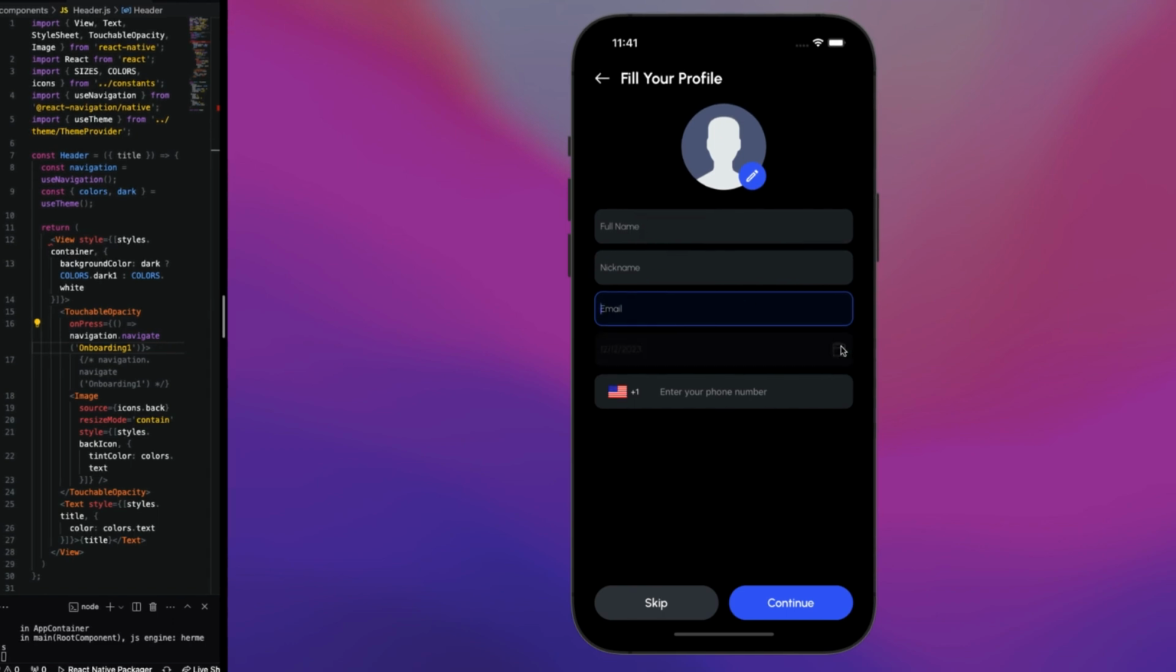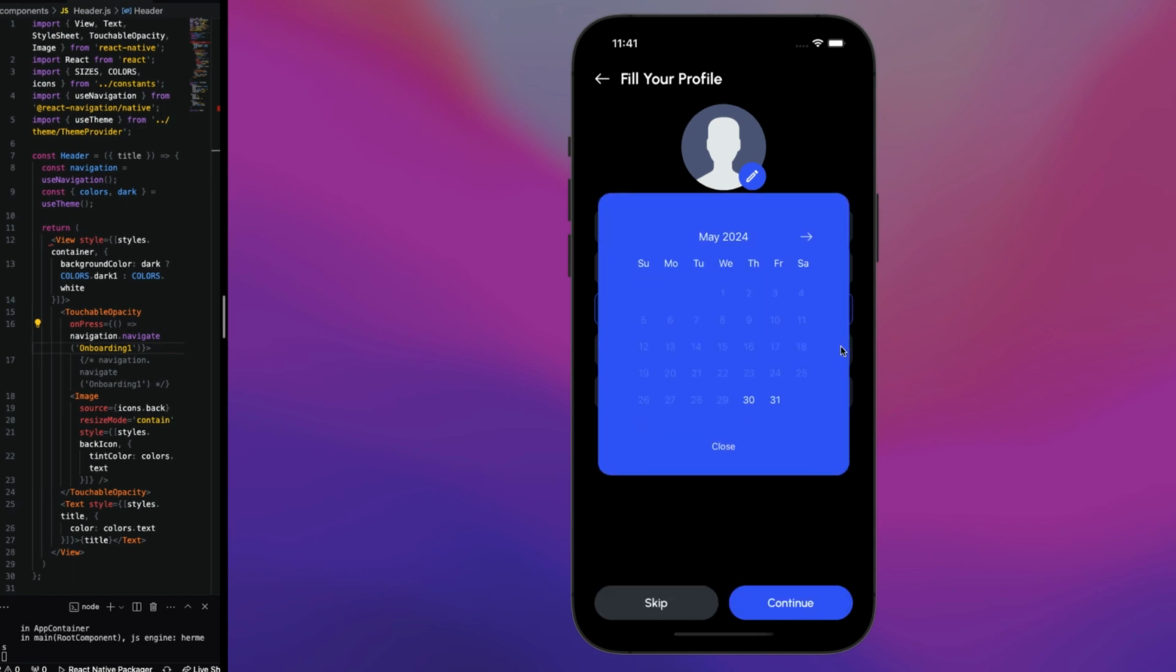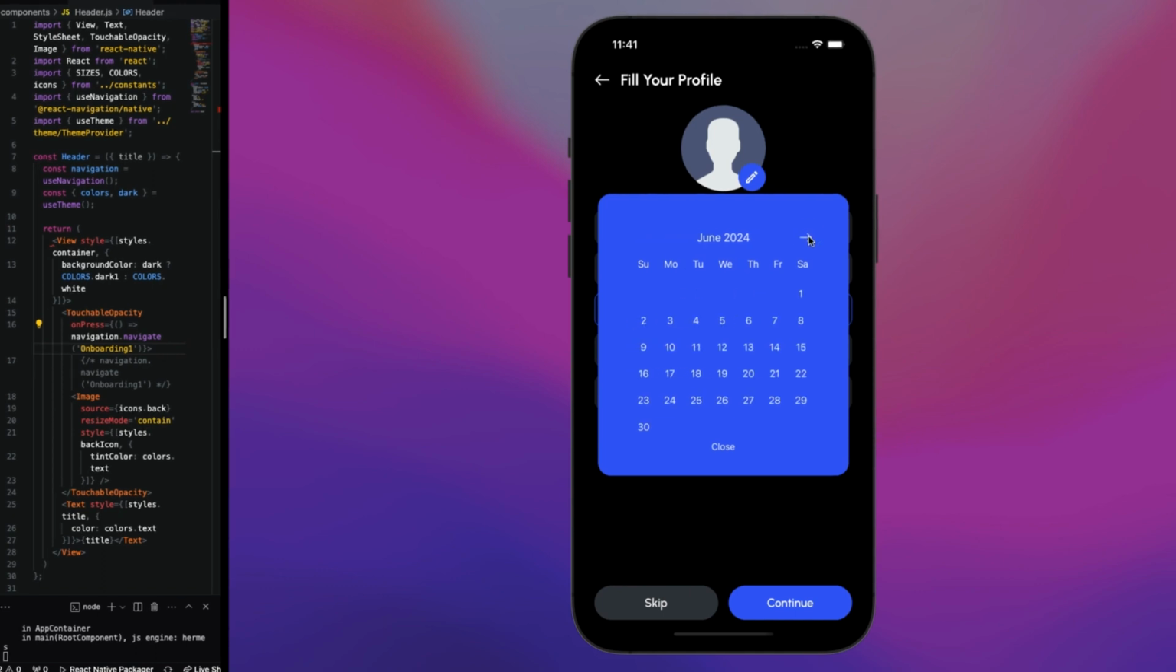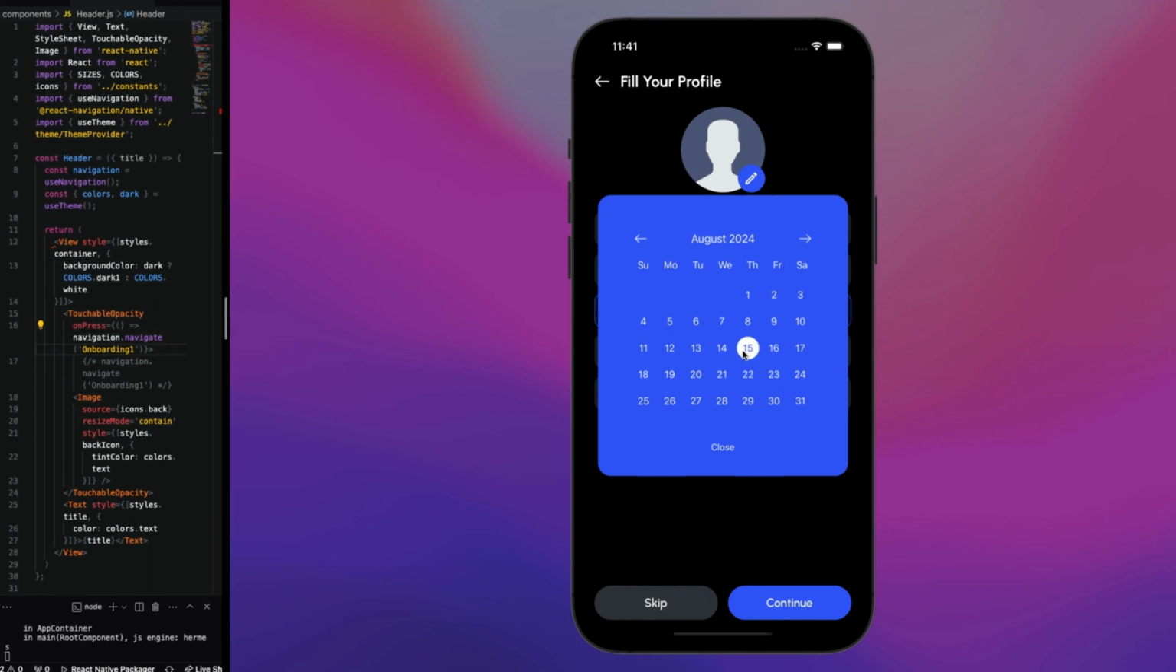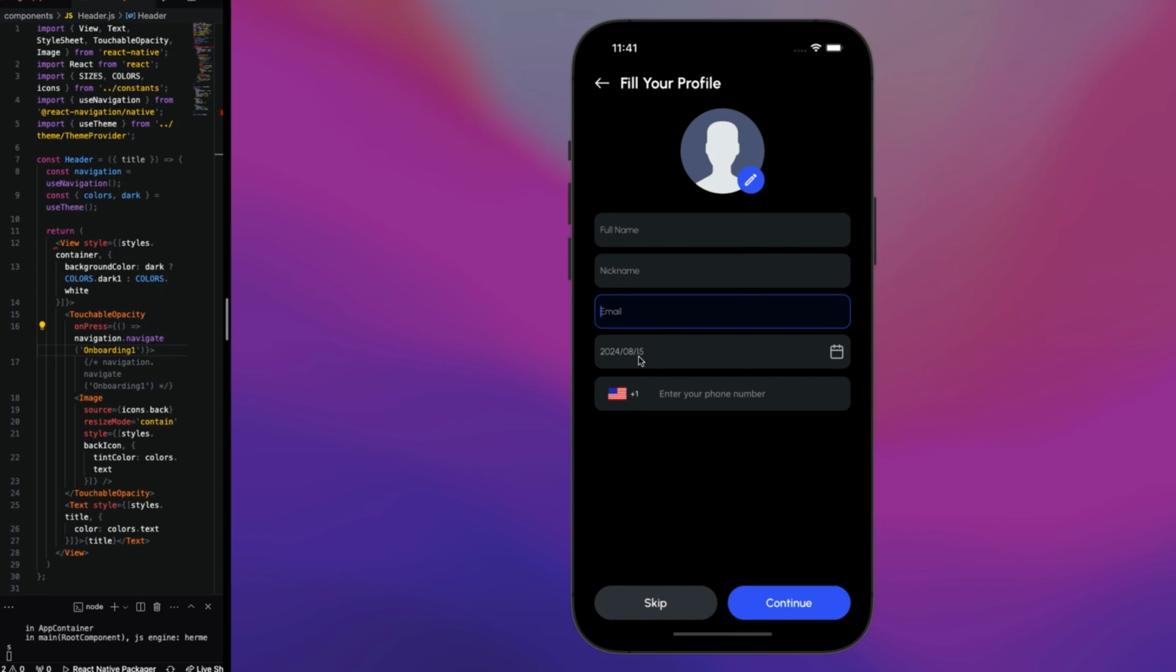Something cool about this mobile app is the calendar. Let me show you the calendar functionality here. You can see we have a calendar pop up from the bottom of the app, and we can choose dates, months, and years, and everything is responsive. If we click on 15, it's going to automatically choose 15 for us. That will be 15 August 2024. If we close this now, that will be the date on our user account.